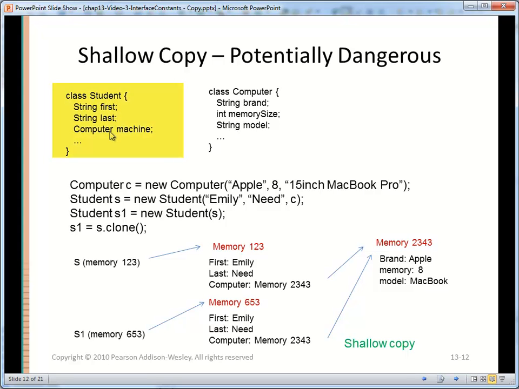Consider we had a Student class that had a first and last name of type String, and it had an instance variable called machine of type Computer. And Computer is a class that we wrote that stored a brand as a String, the memory size in gigabytes as an int, and the model as a String. So let's assume that we created an instance of a Computer. The brand was Apple, 8 gigabytes, and it was a 15-inch Mac Pro, and we put that instance into a variable C of type Computer.